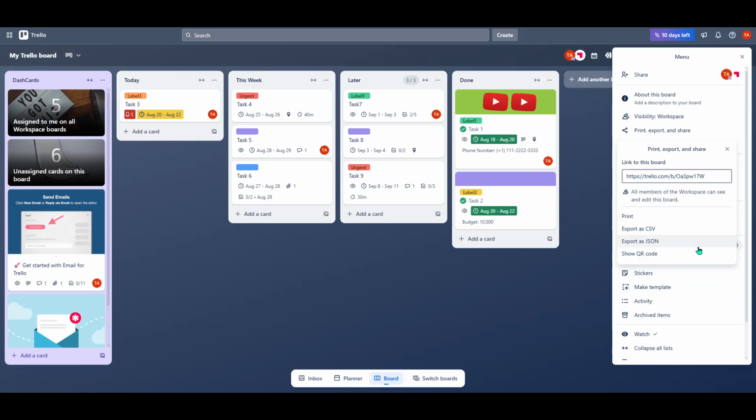Choosing the right format depends on what you plan to do with the data. If you want a quick hard copy, printing might be your best bet. On the other hand, if you need to manipulate the data in Excel or another spreadsheet program, exporting as a CSV file would be ideal. For those of you who might be more tech-savvy or plan on integrating this data into other apps or systems, exporting as a JSON file could be exactly what you're after.